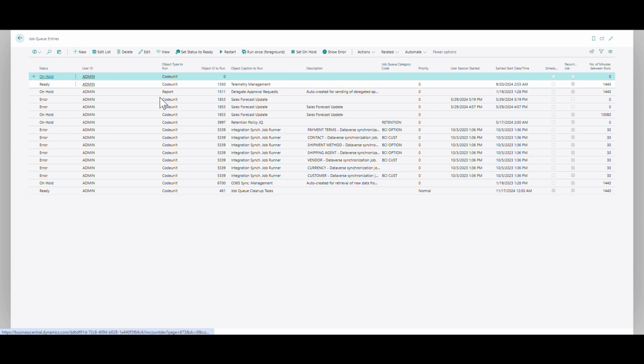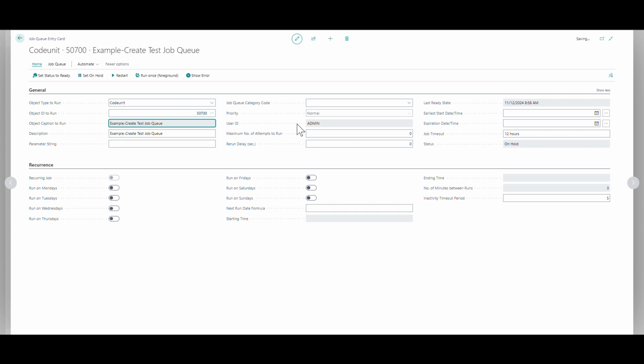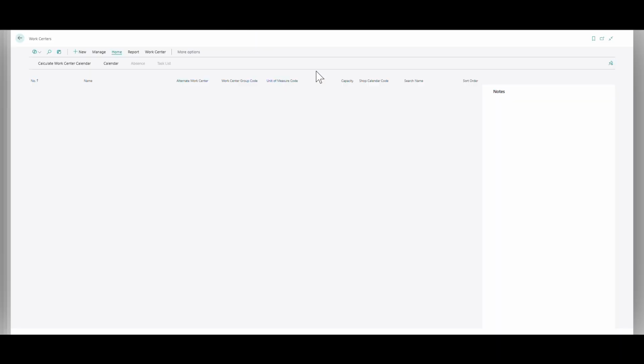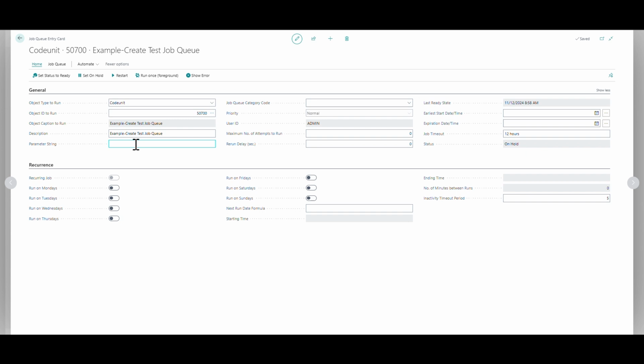We're going to create a new job queue entry. We're going to choose our code unit, and we're going to put in that code unit that we just created. Now, in my case, let's just see what work center we have. I've got some standard work centers from Corona, so I'm going to use 100. So I will just say that I want this to be coding at 100. And I want this to run every day on Tuesdays, and I want this to run at 7 a.m.